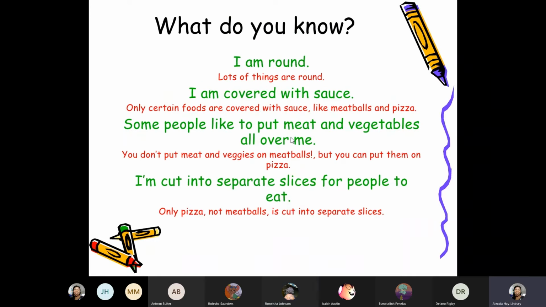Excellent. What do you know? Lots of things are round. I am covered with sauce. Only certain foods are covered with sauce, like meatballs and pizza. Some people like to put meat and vegetables all over me. You don't put meat and veggies on meatballs, but you can put them on pizza. And we know that only pizza is cut into separate slices.